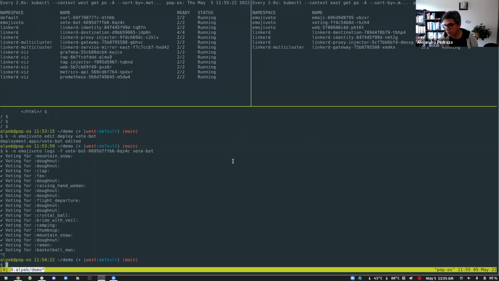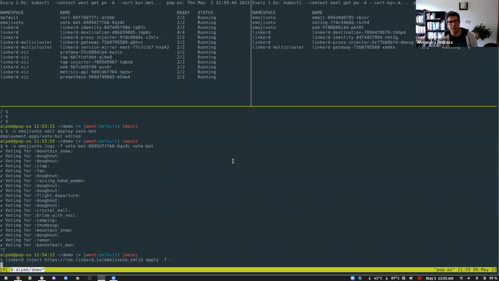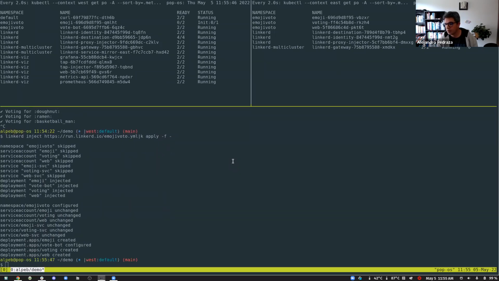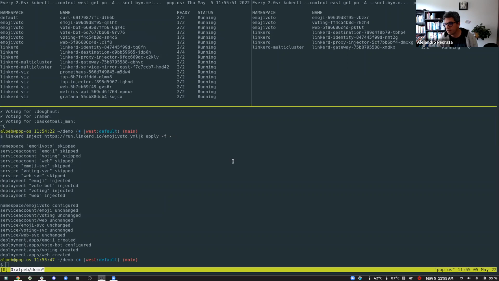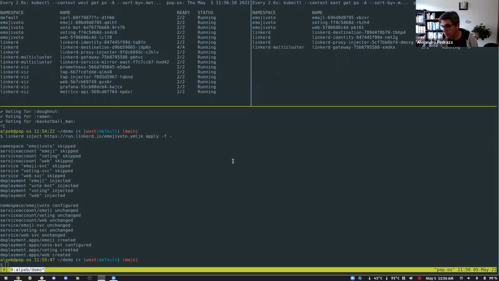So we're going to reinstall emoji Vodo on West, so that we can get back all our pods. This time we inject from the get-go. In the instructions I have, if you're running on 2.12 or on an edge, you're going to have to install the Linkerd SMI extension to get access to the traffic split CRD. It's not the case here, so we're skipping that. But I do need to install the Linkerd failover extension.